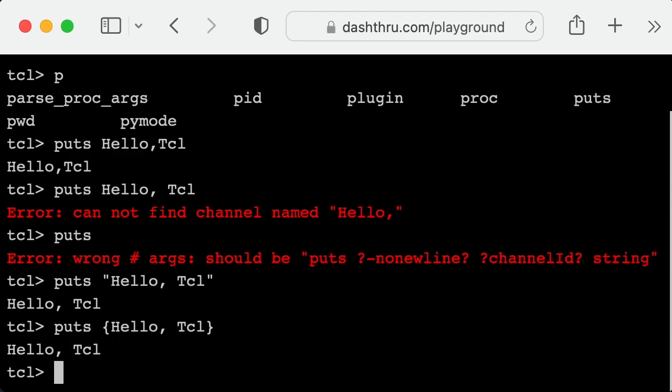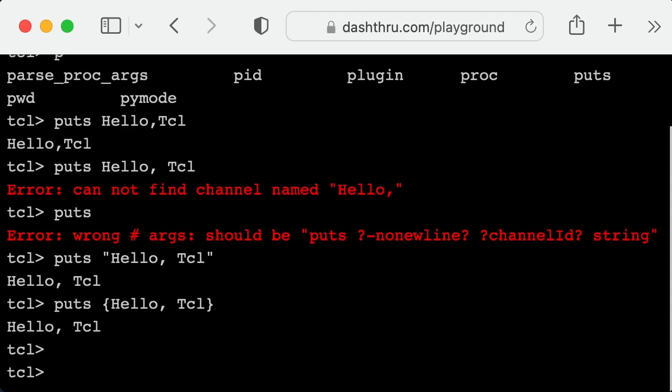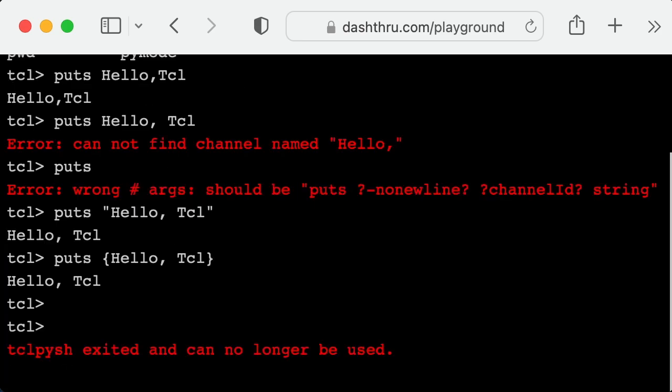Finally, let's exit the Tcl shell. When you're done, you can exit the shell in a few easy ways. Just type exit, or type quit, or just press Ctrl and C a couple of times, or just hit Ctrl and D. Any of those will do the trick.